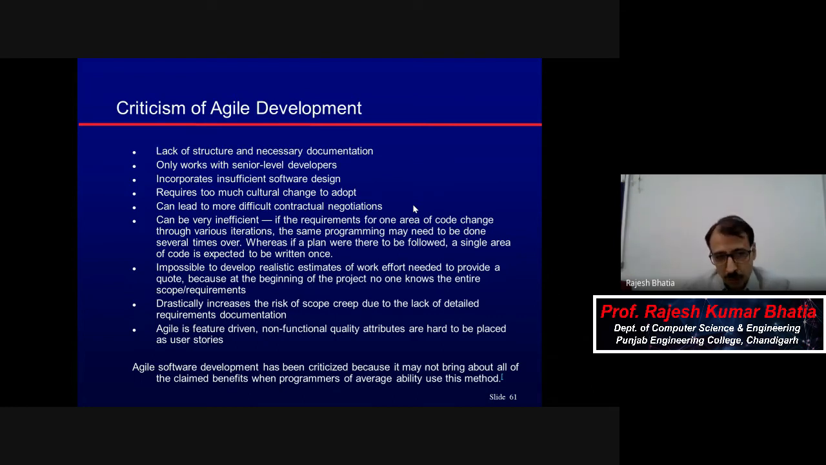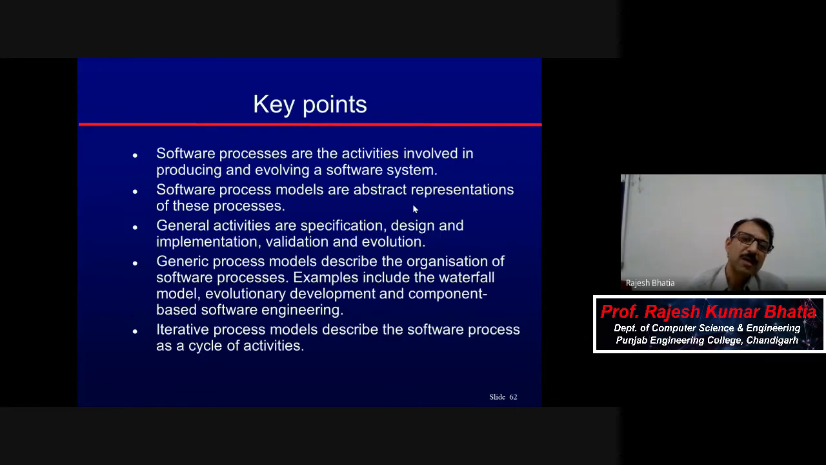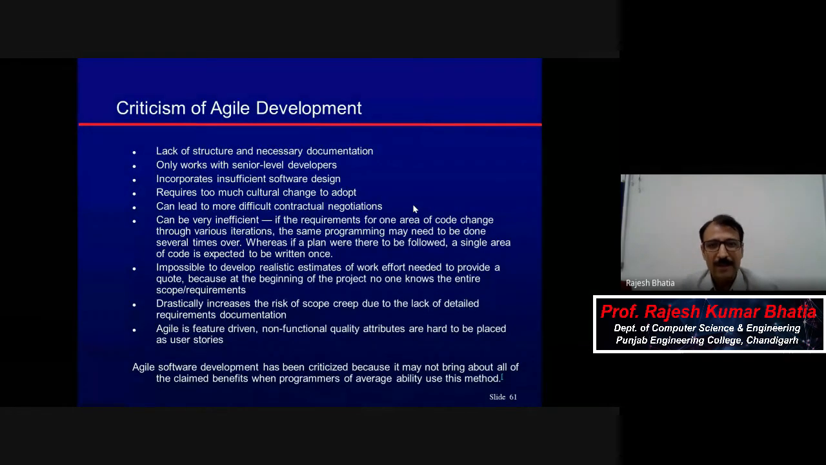That is one issue: if you put in the right kind of people, the right kind of expert mix in the team, then only it will work. Otherwise it will lead to failure. I hope all your concerns are answered in this slide. Still, if there is something, please ask.